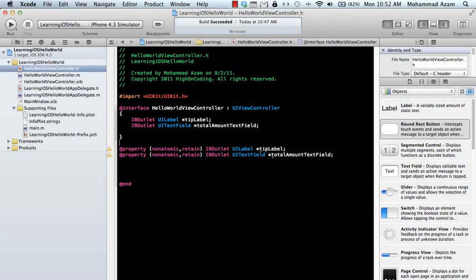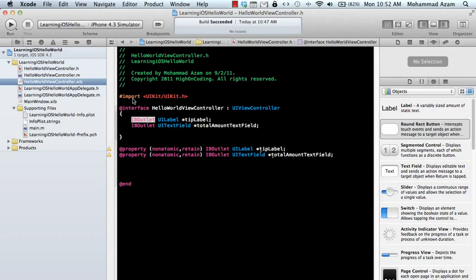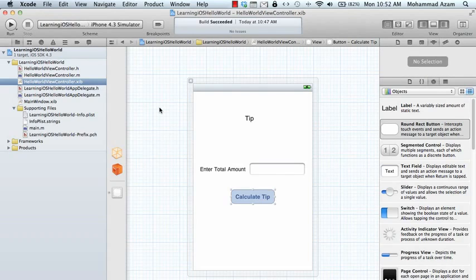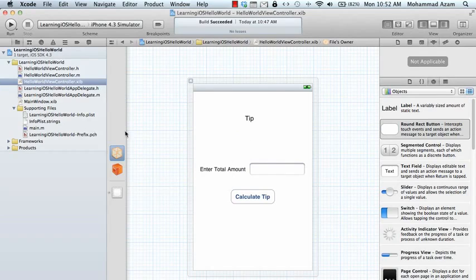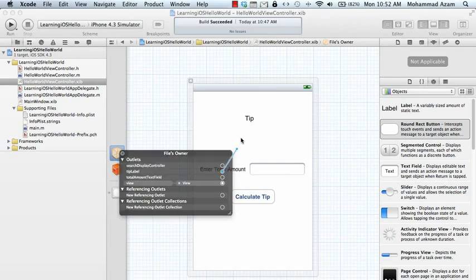Now the reason we have declared these IBOutlets is so our view controller can hook up with the elements on the interface. And if I go over here in my XIB file, which is the interface file, the design view file, and File's Owner, if I right click on it, you can actually see that these are available. So tipLabel will actually hook up with the tip label on the screen, and the totalAmountTextField will be hooked up to the text field over here. Okay, so we're not done yet.